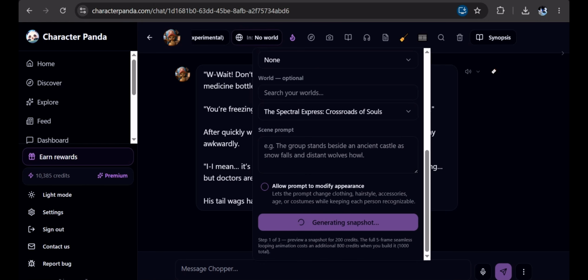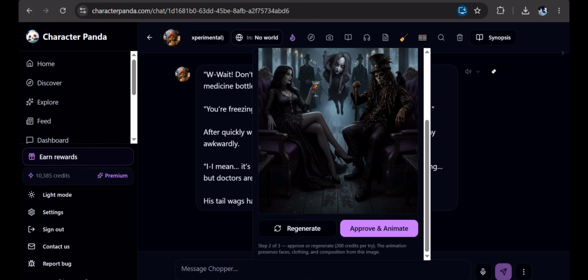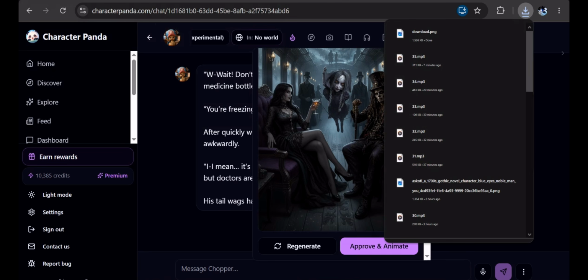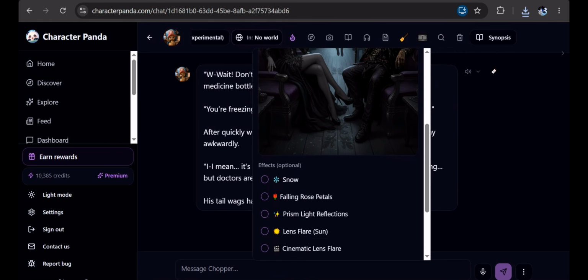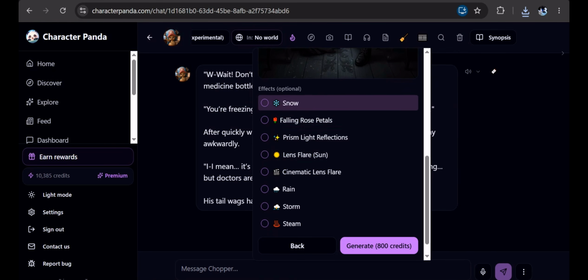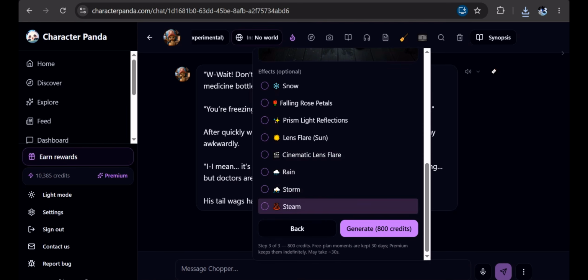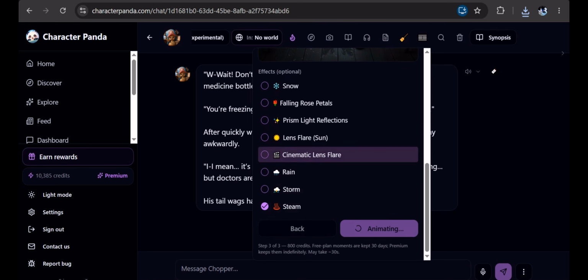It will first generate an image and ask for approval. You can save the image and click Approve and Animate if you're happy with it, or just keep the image and exit or regenerate. In the next step, you can optionally choose one or more effects like snow or rose petals. I think steam fits my image best.